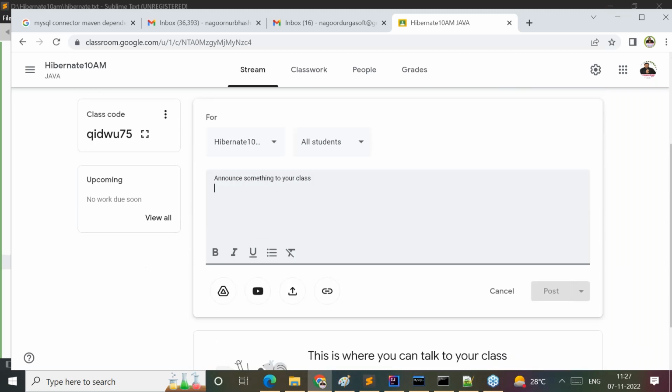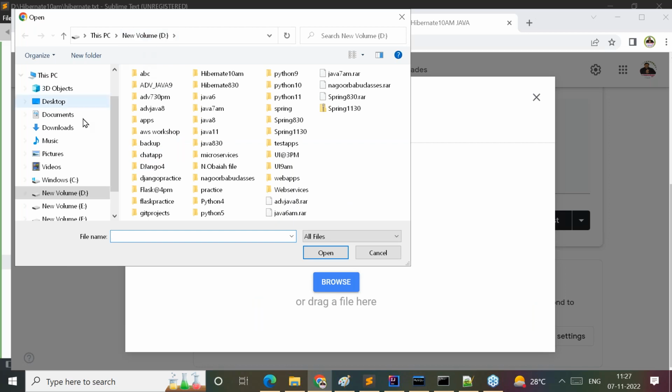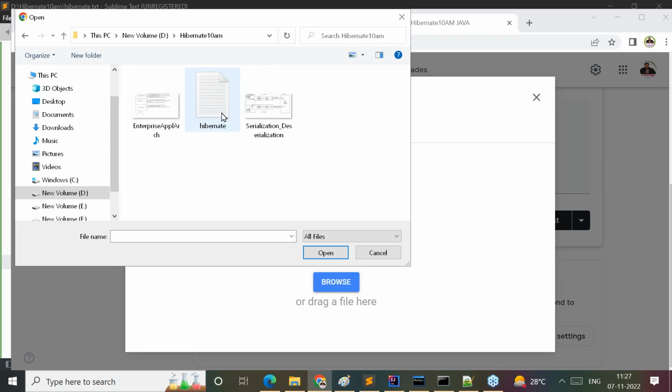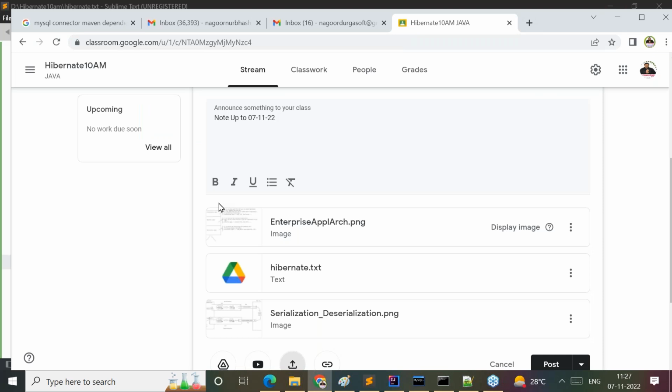That means the notes up to today, 07-11-22. Now we have to go to the D drive. Hibernate 10 a.m. Two diagrams up to now that we prepared, and everything I'm sharing with you. We'll try to collect it.